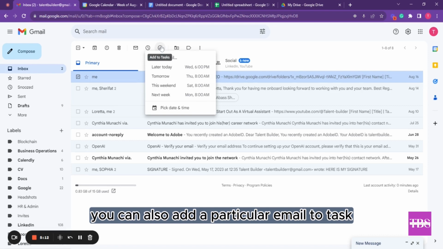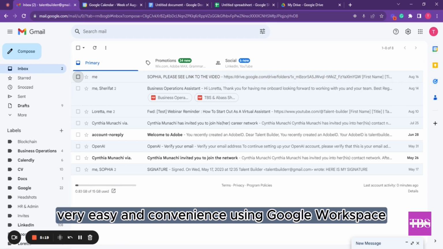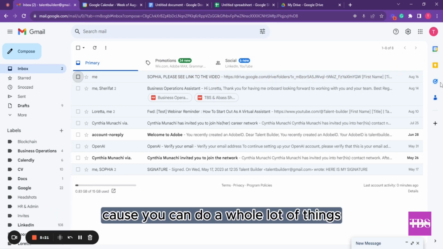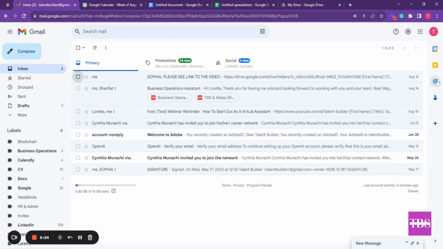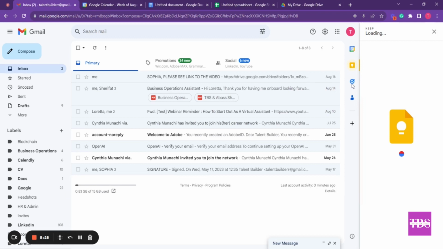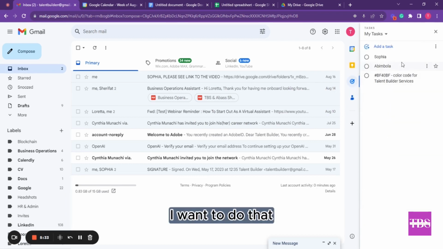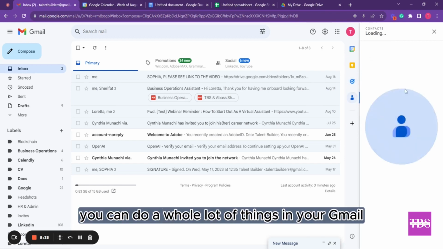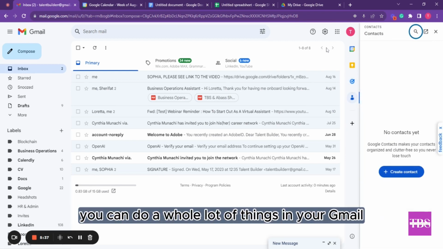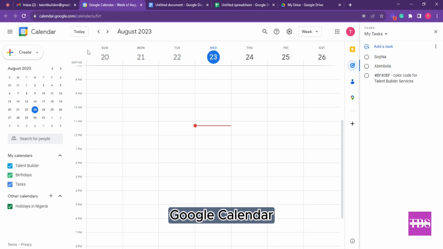We can also add a particular email to tasks. That's why it's always very easy and convenient using Google Workspace, because you can do a whole lot of things. You can keep notes, you can create tasks: I want to do this, I want to do that. You can do a whole lot of things in your Gmail. It's all connected. So let's move into Google Calendar.